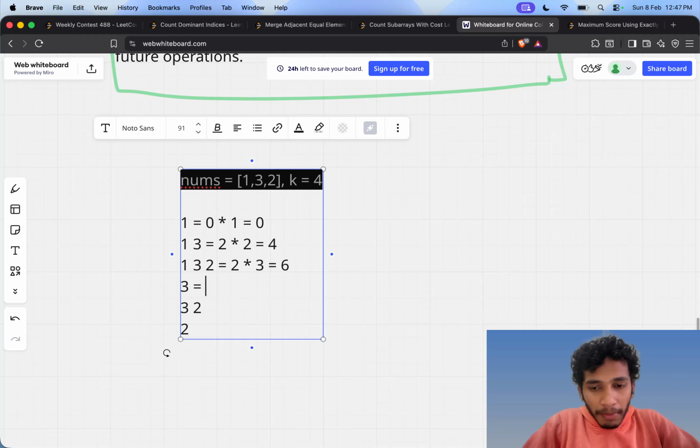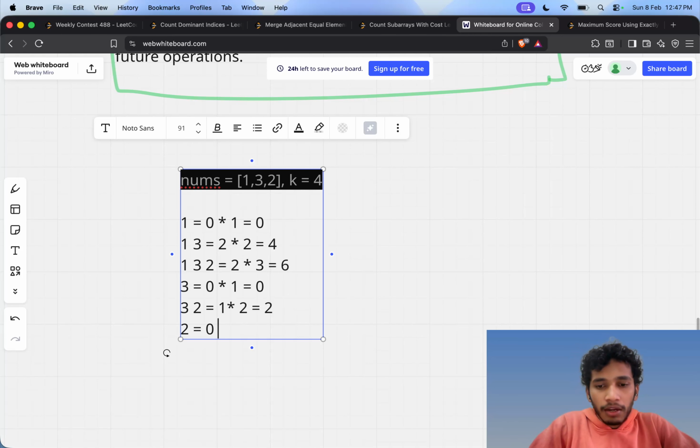For this, max minus min is equal to 0. Length is 1. So value is 0. For this, max minus min, 3 minus 2, is equal to 1. And length is equal to 2. So total value is equal to 2. For this, max minus min is equal to 0, 2 comma 2. And length is equal to 1. So total value is equal to 0.